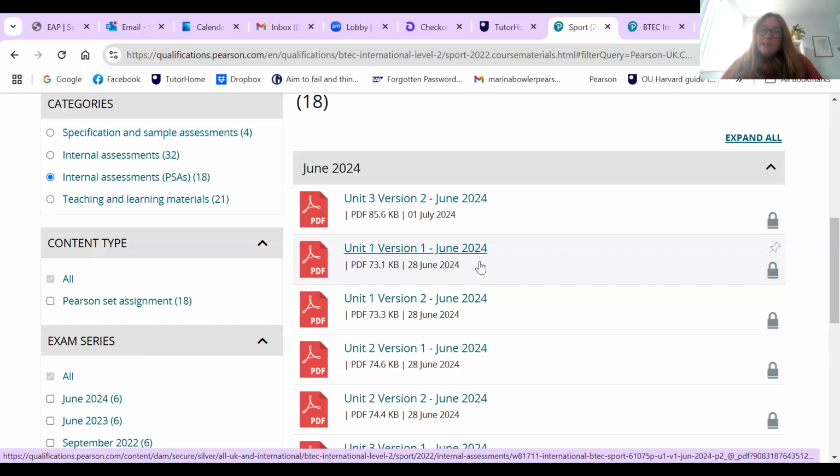Version 1 as your first attempt and resubmission, version 2 as a retake opportunity. And remember, we don't make any alterations to Pearson Set Assignments. They come as is, with the guidance and the scenario and the activities. We call them activities in Pearson Set Assignments. They're tasks in authorised assignment briefs.